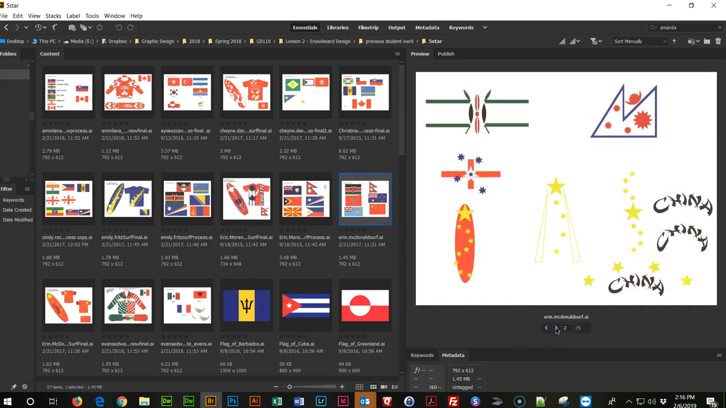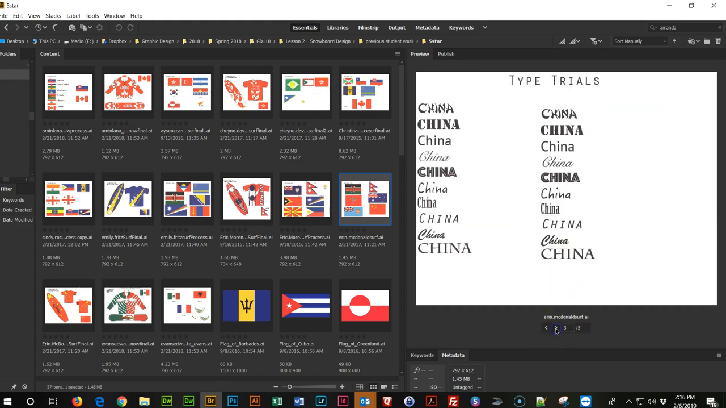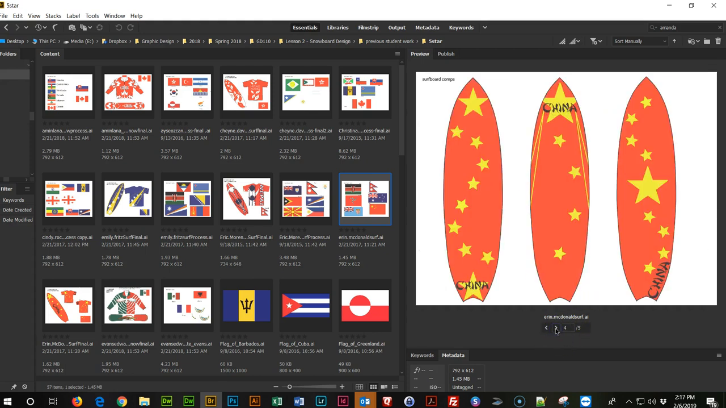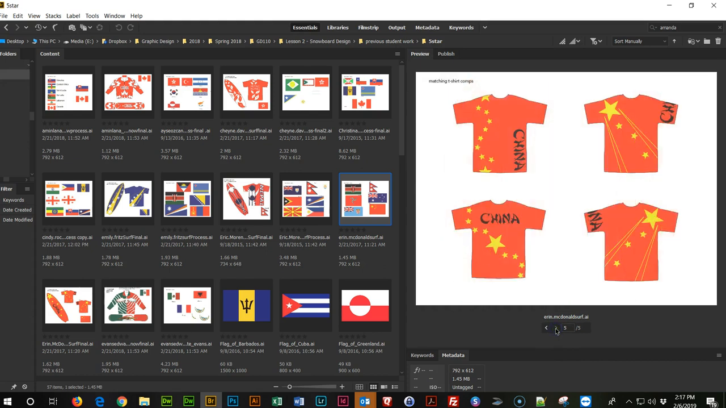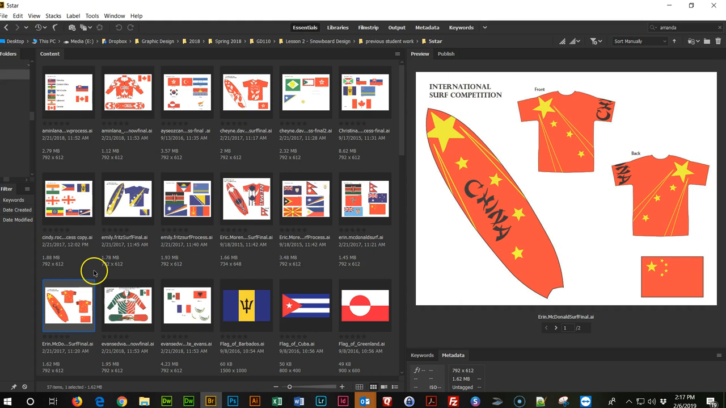Moving on, another one: pulling elements out of the flags, type trials, 3 comps, shirts, and here's the final for that one.